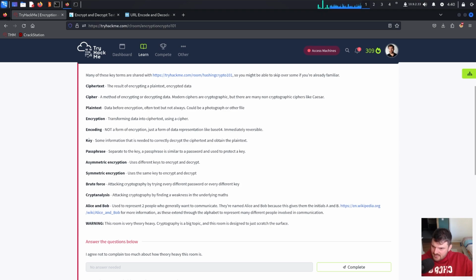Key, some information that is needed to correctly decrypt the ciphertext and obtain the plain text. So basically, a key is needed to decrypt an encryption. Passphrase, separate to the key. A passphrase is similar to a password and used to protect a key. Asymmetric encryption uses different keys to encrypt and decrypt. Symmetric encryption uses the same key to encrypt and decrypt.